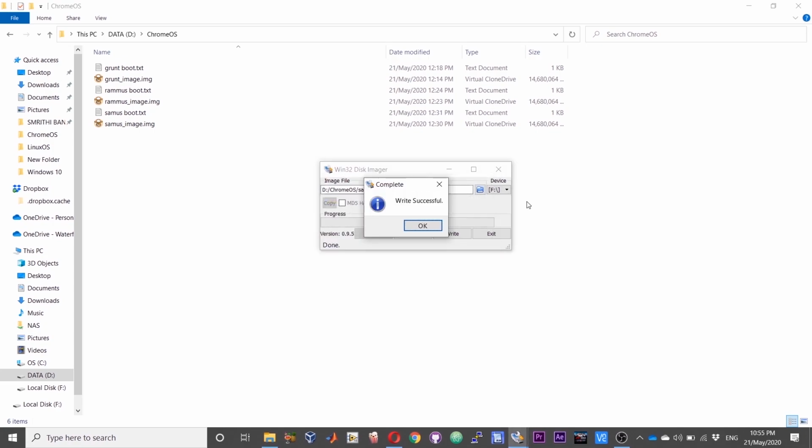Now our bootable medium is ready. All that is left is to shut down the PC, plug in the bootable medium, boot from it and play around with chromeOS.